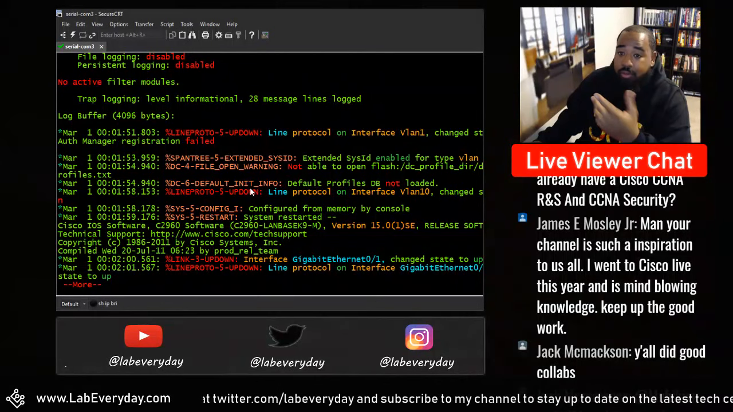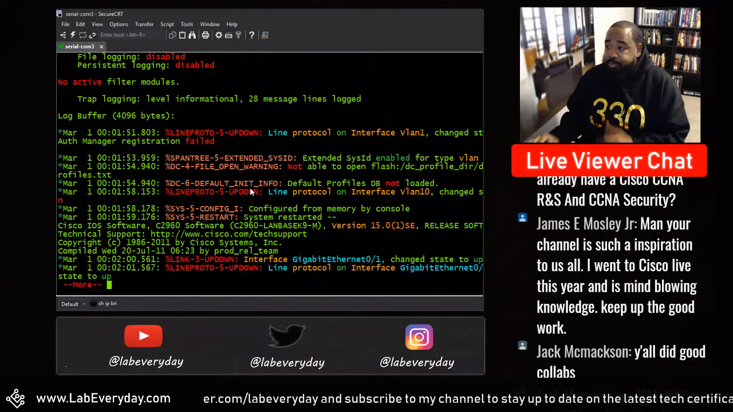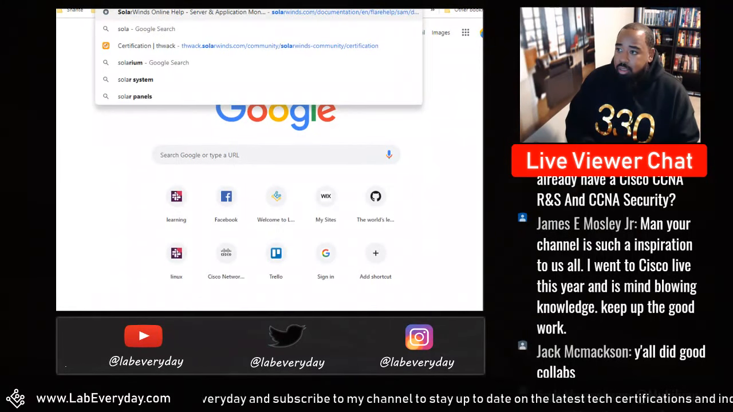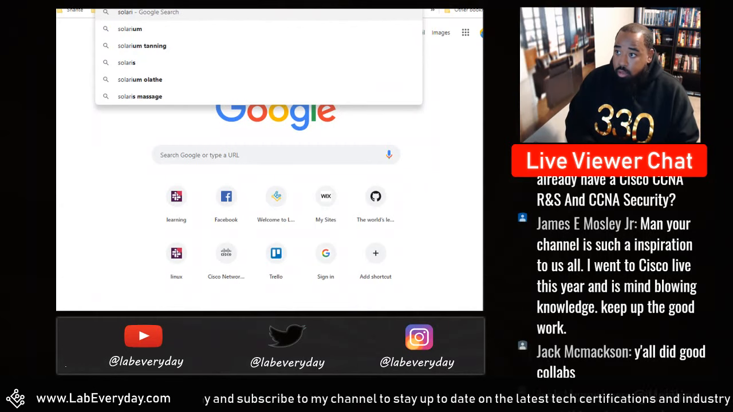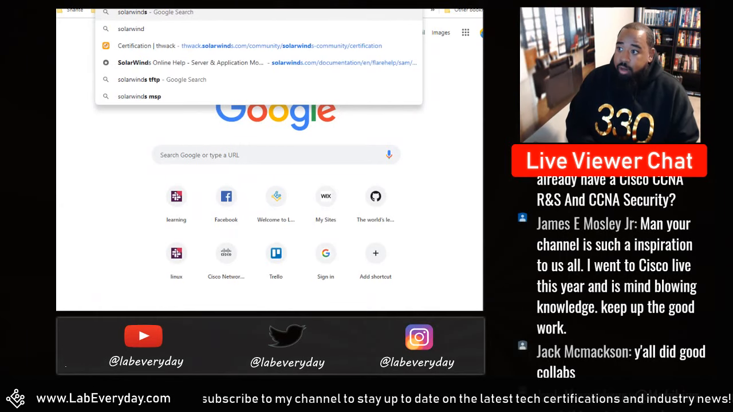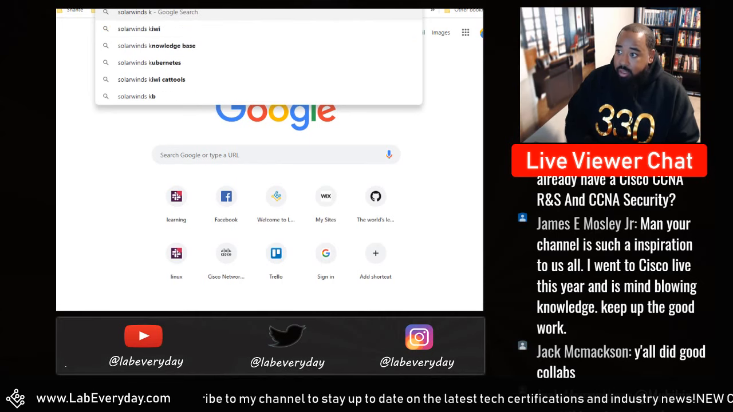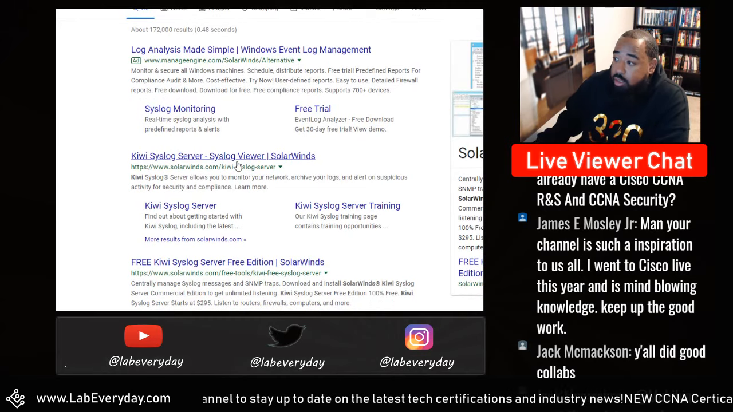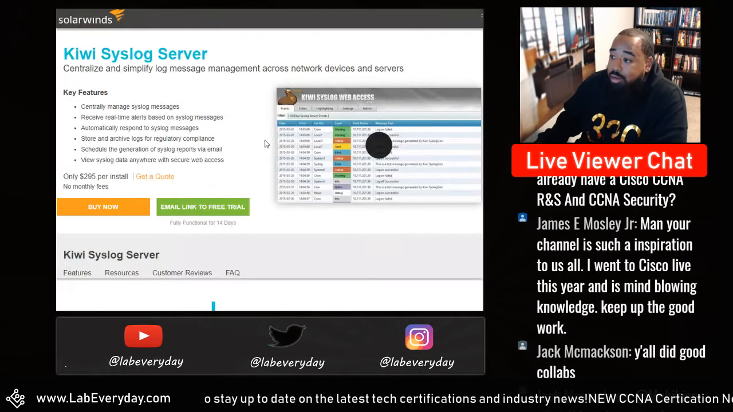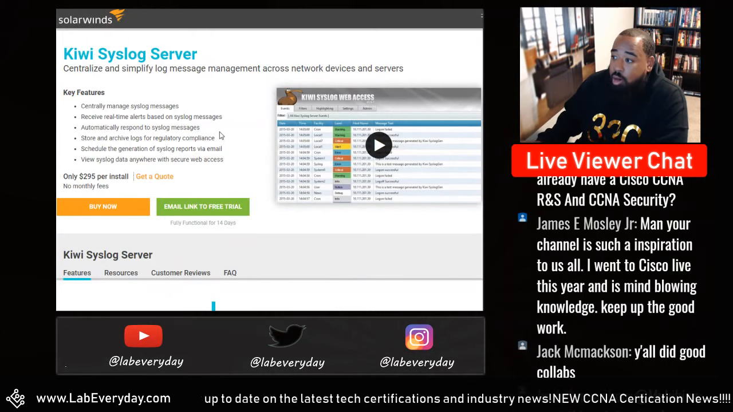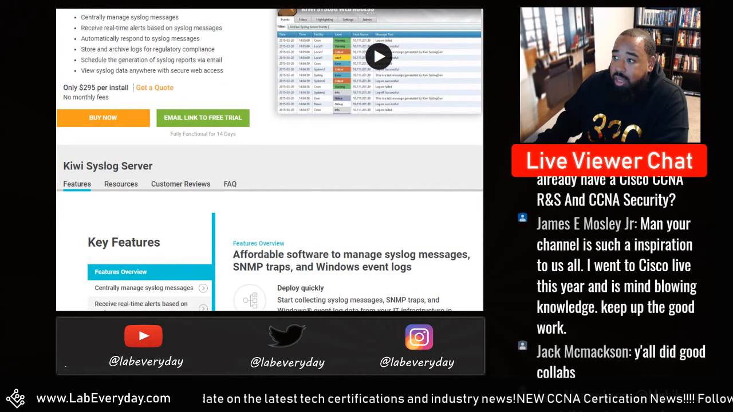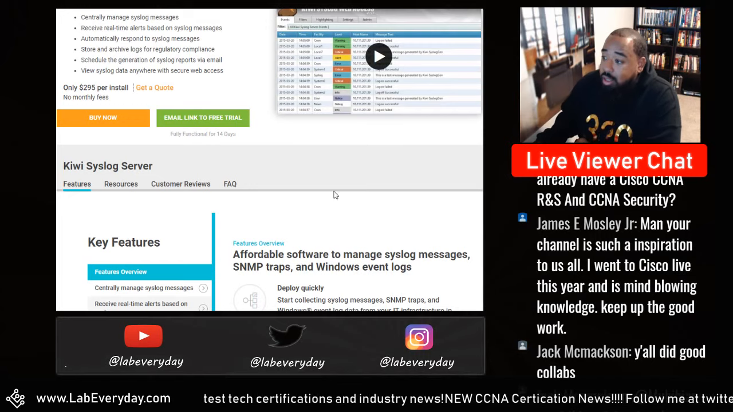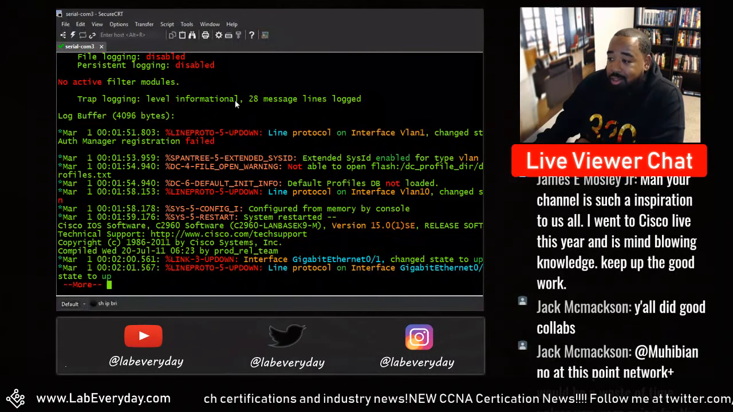If you want to build that in your home lab, I think SolarWinds has a Kiwi Syslog. If you want to build a basic server, SolarWinds has this, and I believe it's free. It's called Kiwi Syslog Server. I use it in my home lab, and you can actually log with this. I'll put a link to this in the description. You set up the syslog server, and you send your logs there, and then you can learn it that way.